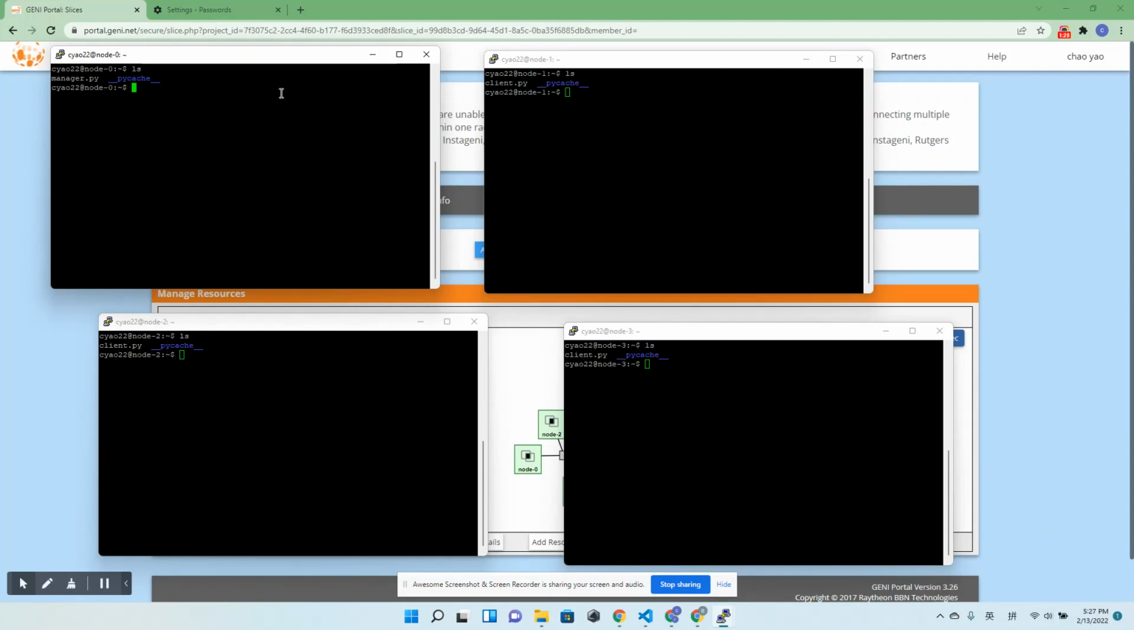So in the manager node, we are gonna type in Python 3.7 dash m manager.py, and yeah, it's running. The server is starting, and here we just type in client.py, and it's gonna ask your request.